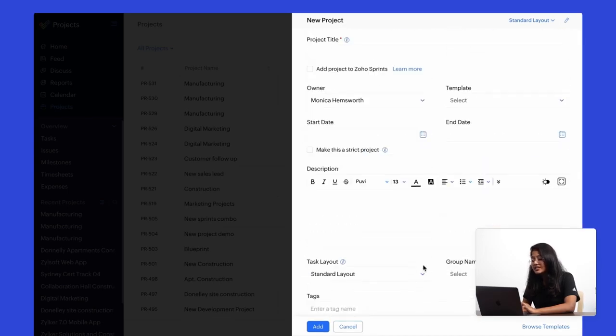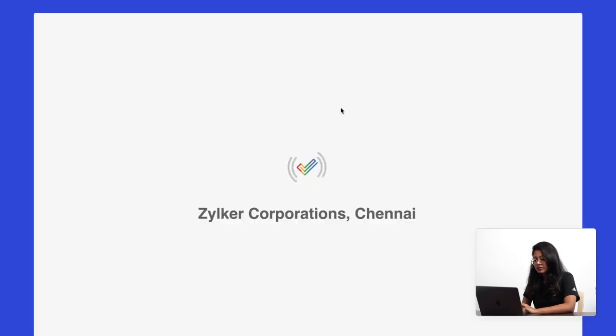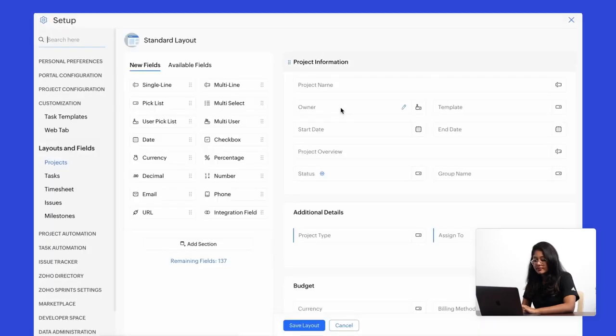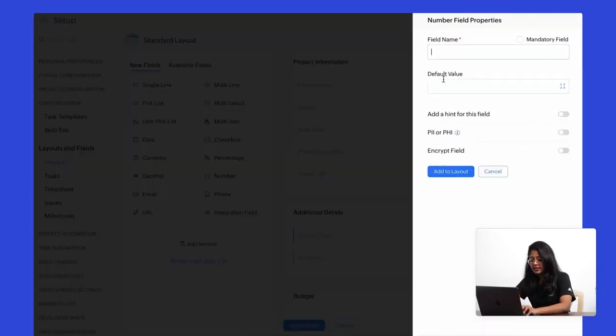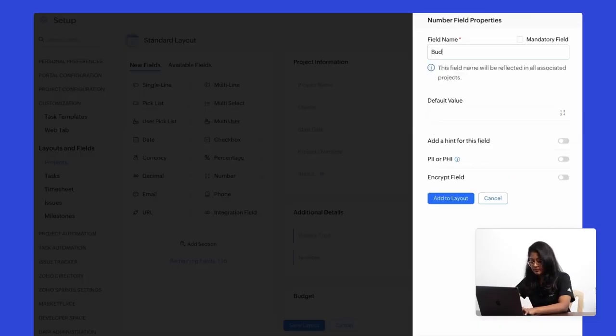Now, you can associate this project with a layout, like here. And this layout is the standard layout. But if you wish to add some extra information, you can click on the Edit button here. And here, you will be able to add new fields of your choice. All you have to do is drag and drop a field of your choice, like this. Give it a name. Mark it mandatory if needed. Click on Add to Layout.